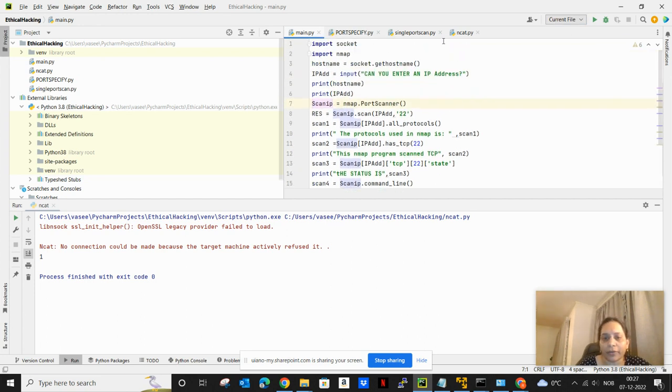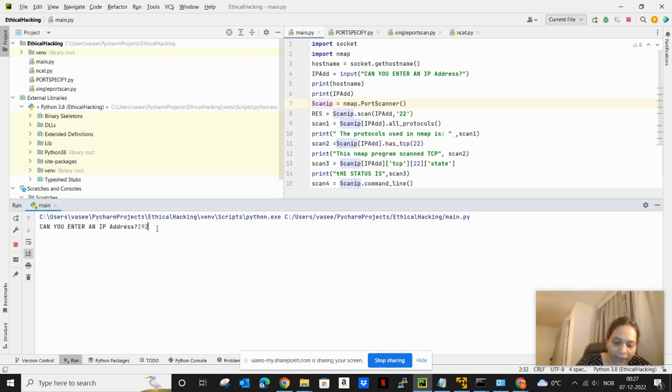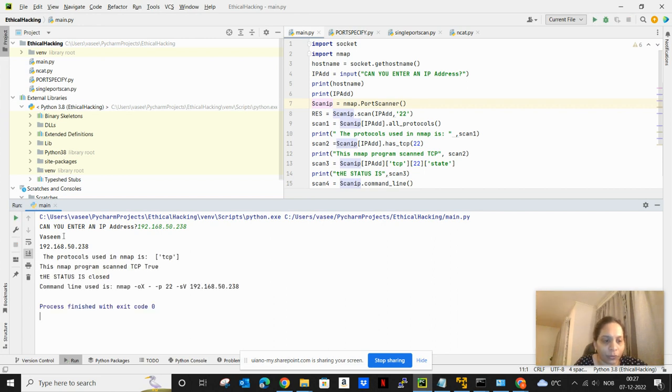Now, since it's in the current file, I just run this command and it asks me for an IP address. As usual, I'm going to give the IP address of my machine. The host name is Wasim and the IP address is this. The protocol used in Nmap is TCP because I asked specifically. I also asked if it has that IP and TCP, it says yes, so the state is true. Then I need to know whether it is open or closed, so I receive the result that the status is closed.